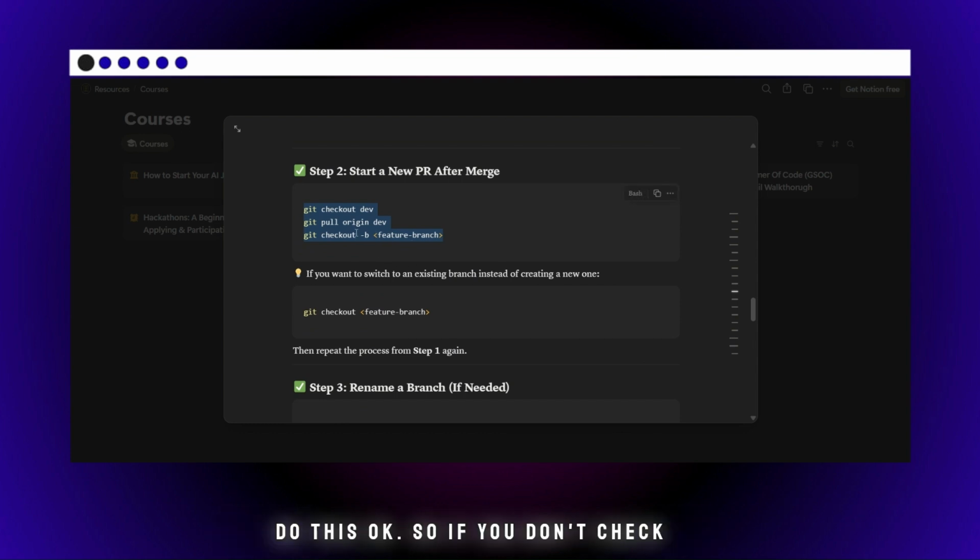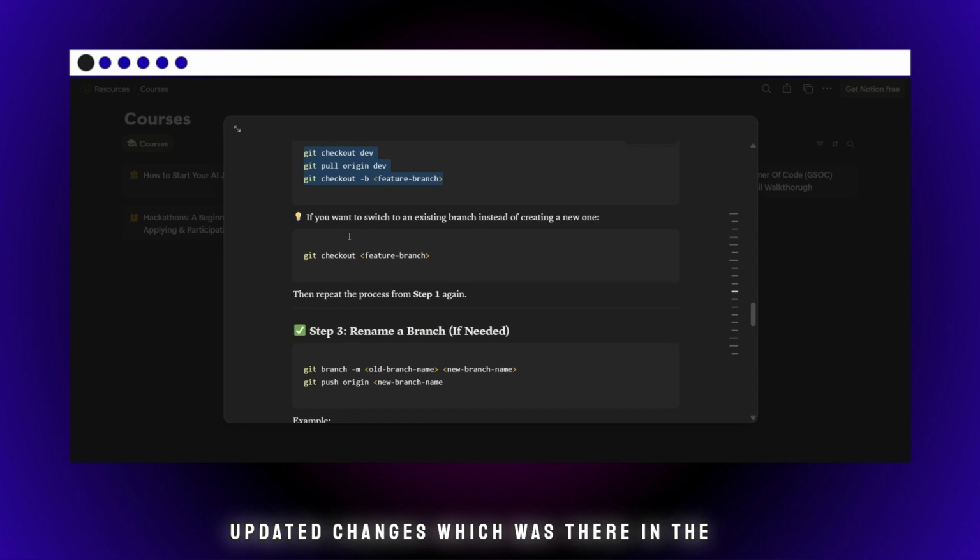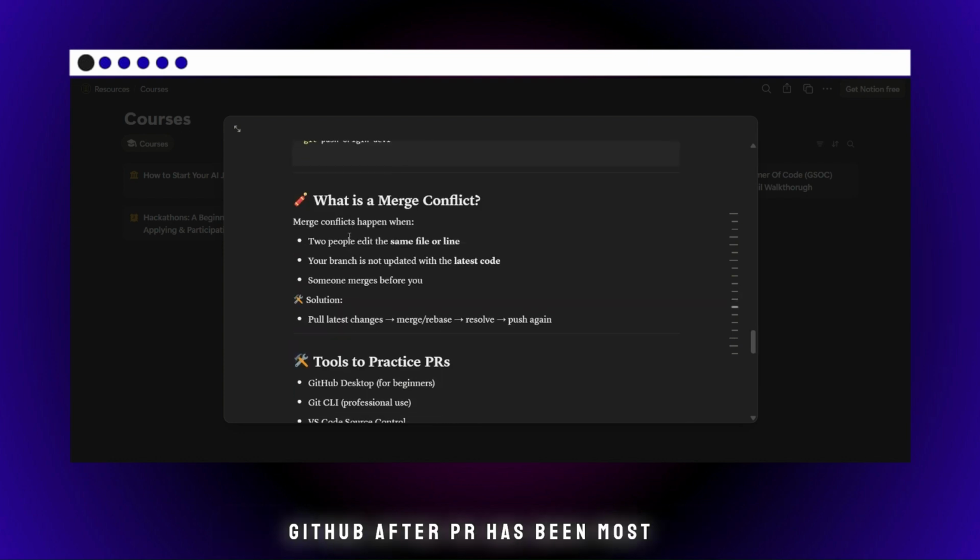Okay, so if you don't check out to that branch, like check out to the dev branch or any type of branch, and again if you don't execute these commands like git pull origin dev or git pull origin any branch you are working on, you won't get the updated changes which were there in GitHub after the PR has been merged successfully and the changes have been done by the people.